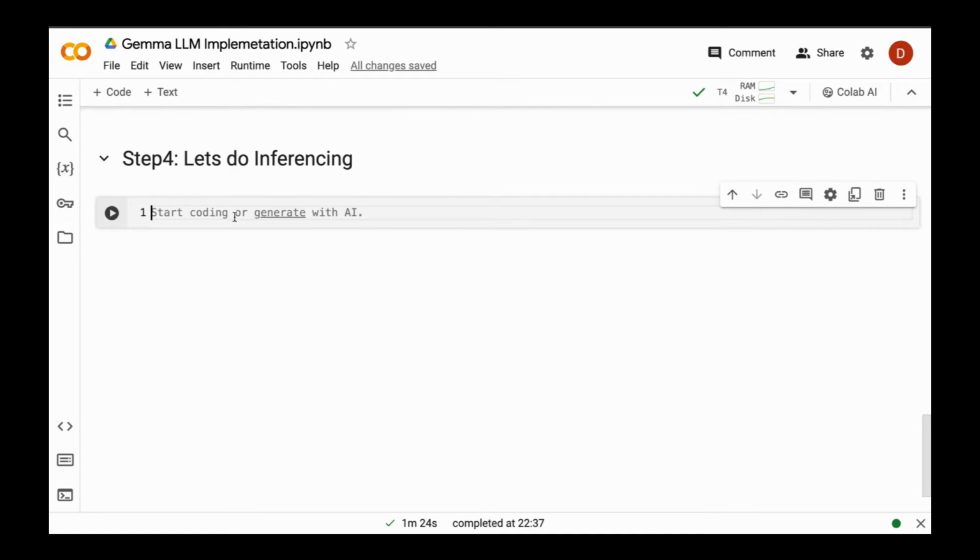We start by setting the prompt. So the input text will be, let's ask the first question, like list all the key points about responsible AI, or let's list top 5 key points about responsible AI. Now let's tokenize this input text.